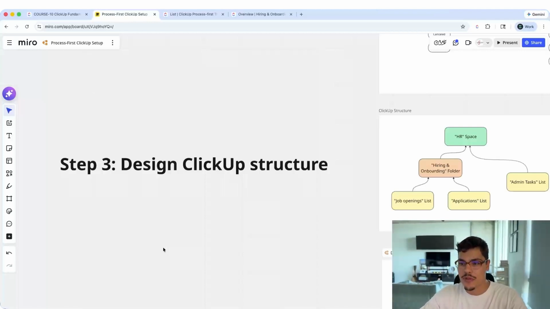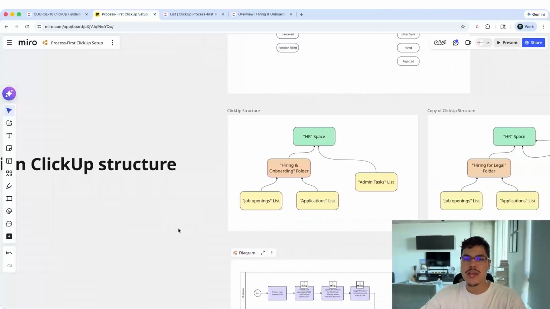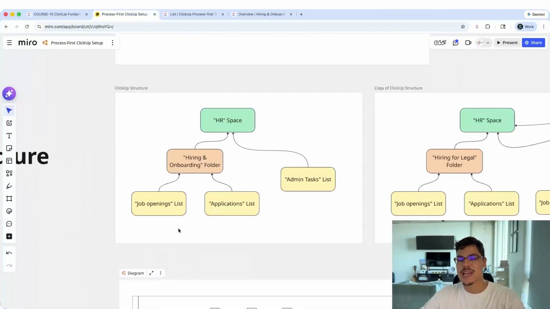Going to step number 3, design ClickUp structure. What we need to do now is take the outcomes of the first 2 steps and, with our knowledge of the basic ClickUp functionalities that we covered during the first part of this course, transform that into different types of ClickUp structures, or I should say, brainstorm different ideas for different types of ClickUp structure.